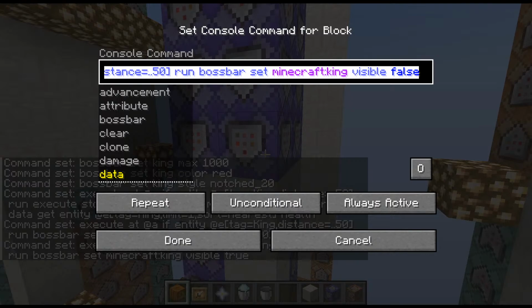So you want to change the ID. Anywhere it says king, this is whatever ID you're using yourself. And then the entity, that's the other thing you want to change. You want a way to find your entity. That's really important.